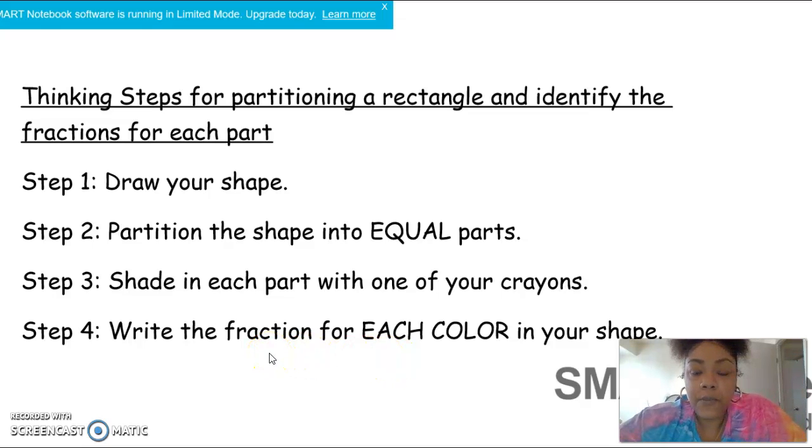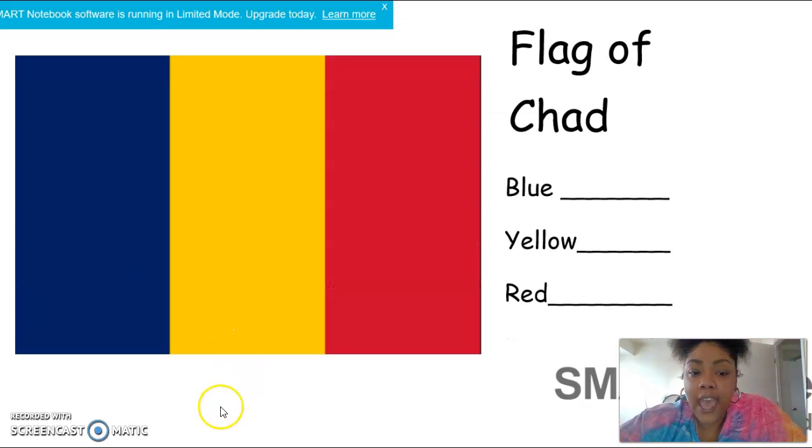So the first example we're going to look at is actually a real life example. It is a flag from a country named Chad, which is found in Africa. When I'm looking at this rectangle here, I noticed right away that all 3 of these parts look equal. Would you agree? For sure. So now, if I know that I have 3 total equal parts, then I know the bottom number in my fraction is going to be 3.